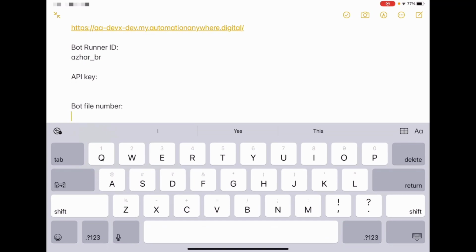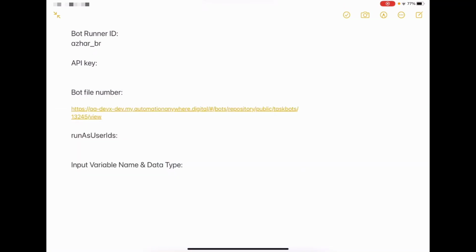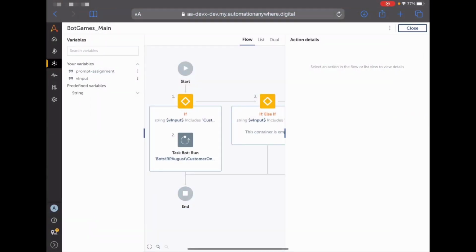You come here, just paste, and in the URL after taskbots, you see the number 13245, which is your bot file number. Every taskbot has a file number associated to it, so we're going to need this when we create the Siri shortcut. The next thing is run as user IDs. So let's see how we can get that.